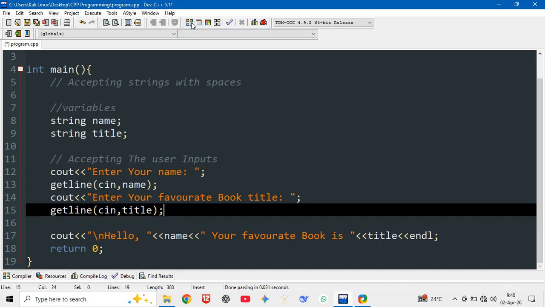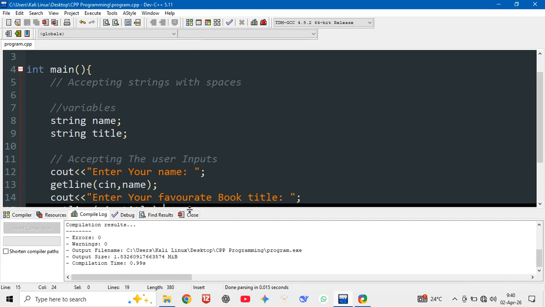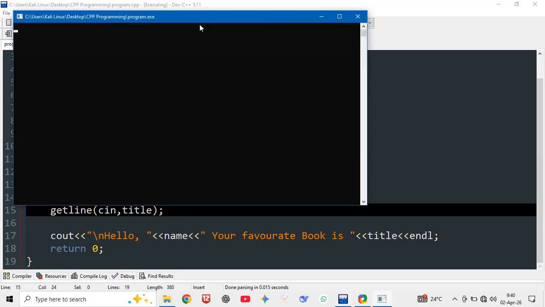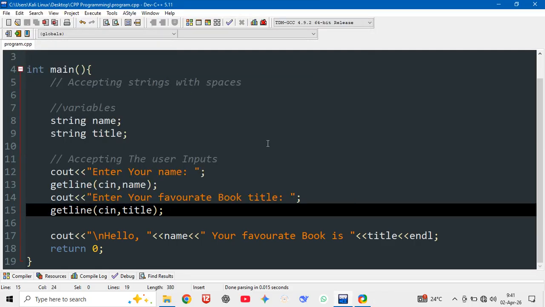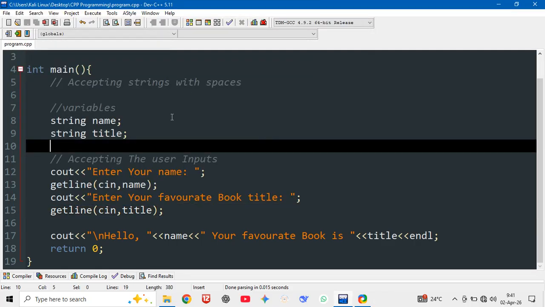Let's try to compile. The program has compiled successfully. Let's run it to test. Enter your name. My name is Venance Paulo, and my favorite book title, the same, physics book 4. If I press enter, now it says "hello Venance Paulo, your favorite book is physics book 4". The whole string written with the spaces was accepted.